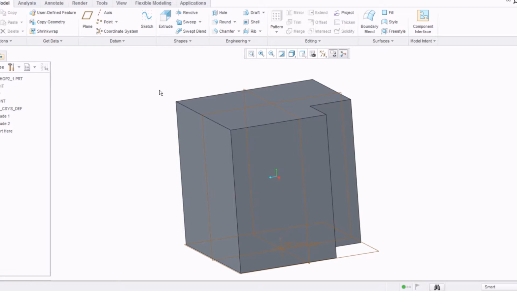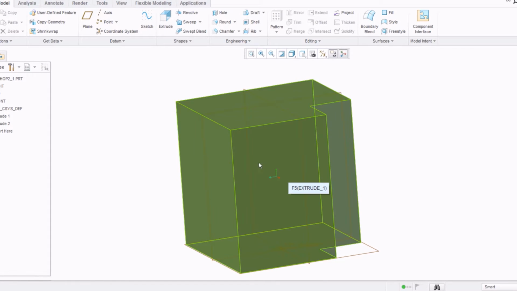So to create that feature, we're going to need 3 things. 1, we're going to need an axis. We're going to need an axis that comes through the object this way. That helps us pivot our plane that we're going to be drawing this on.